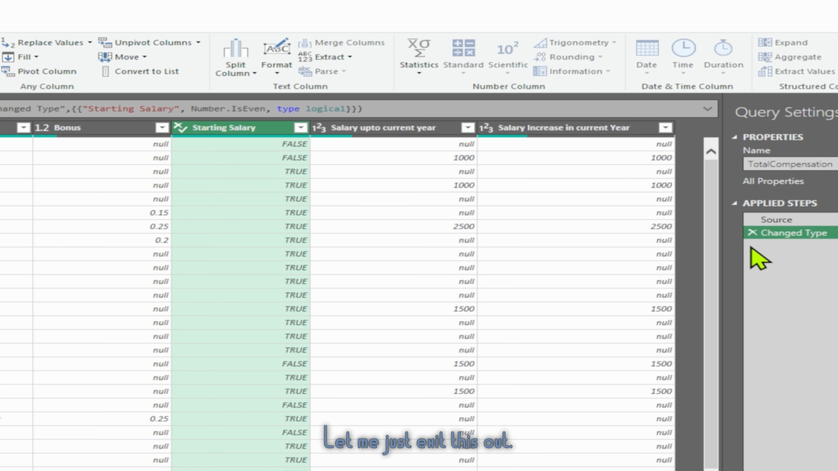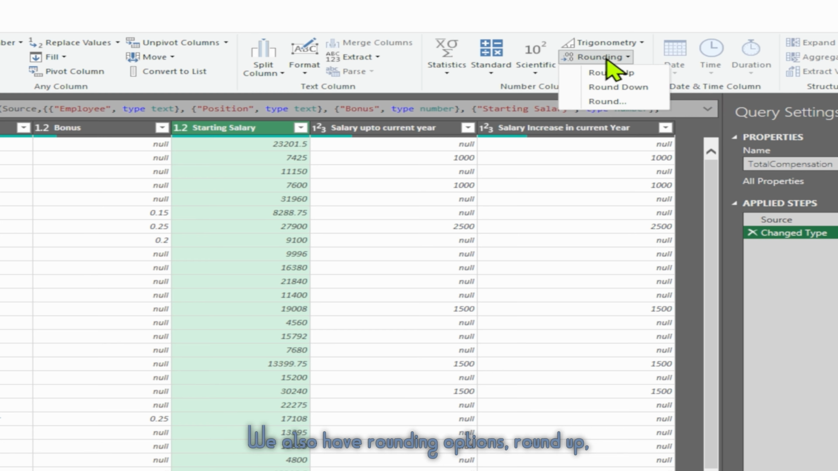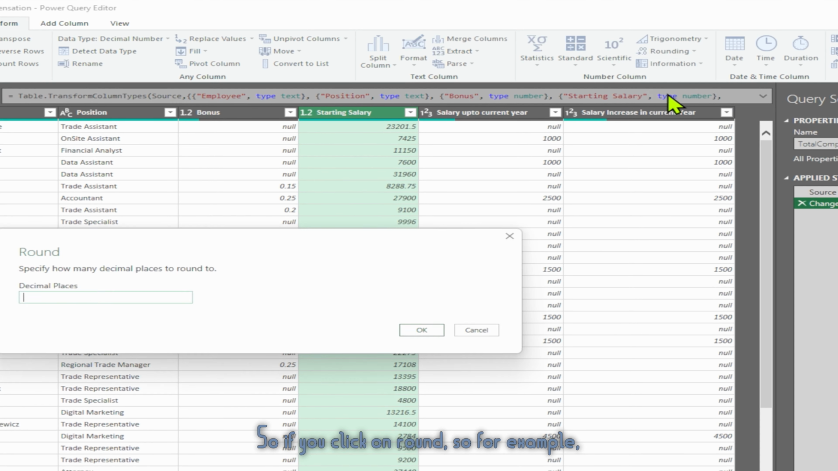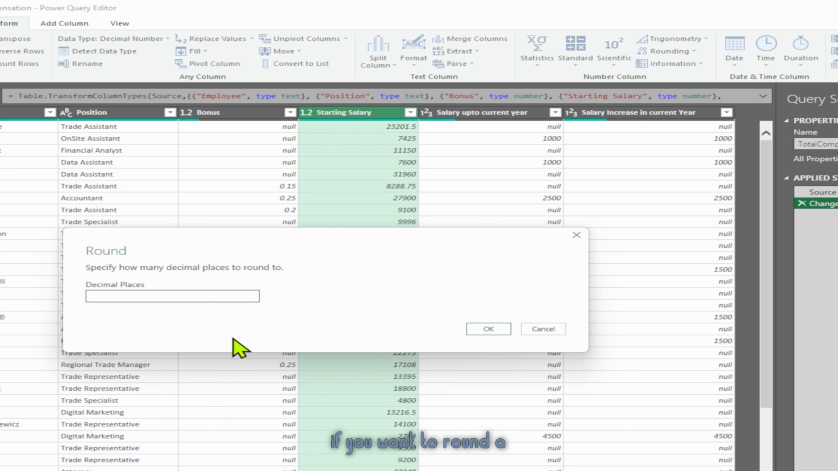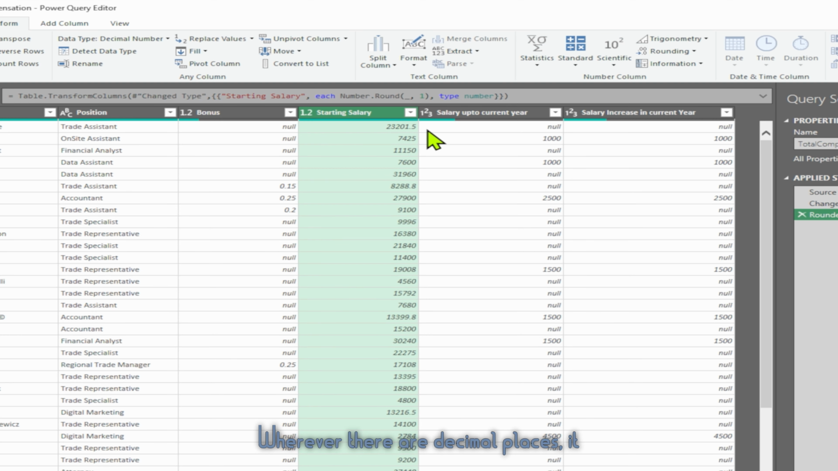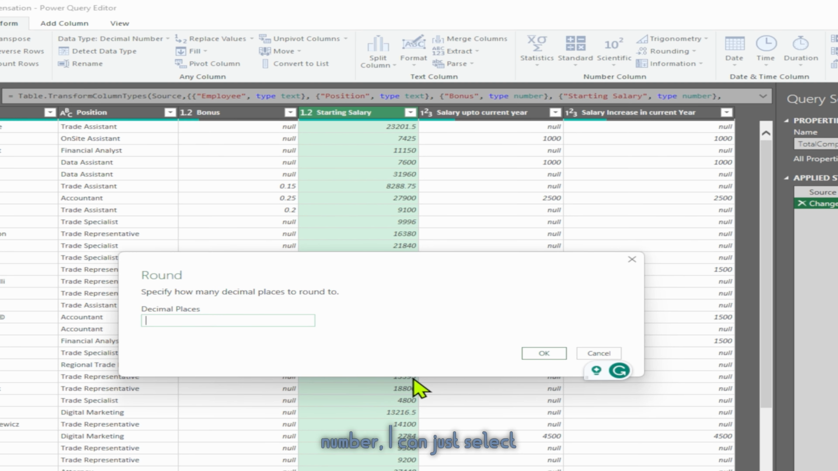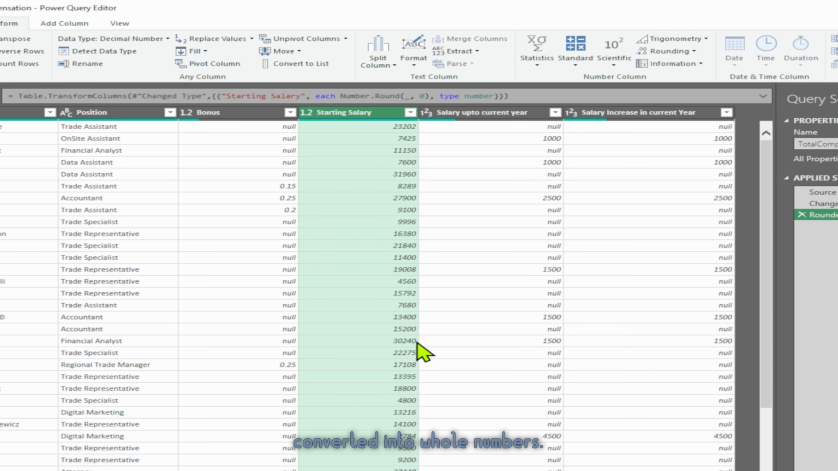Let me just close this out. We also have rounding options: round up, round down, and round. If we click on round, for example, if you want to round a decimal number to the first decimal, we can input 1 and press OK. Wherever there are decimal places, it will round to the first decimal place. I will delete this. Similarly, if I want to make this a whole number, I can select 0 over here and press OK. Now all the numbers are converted into whole numbers.